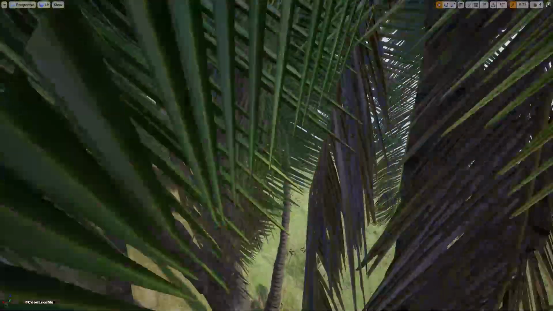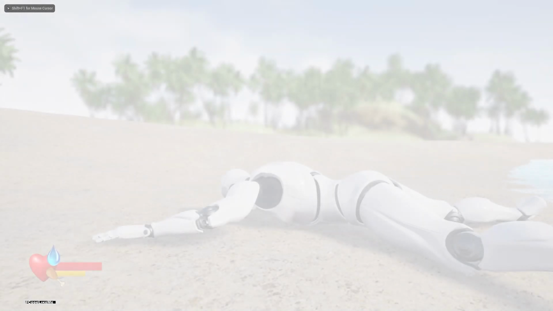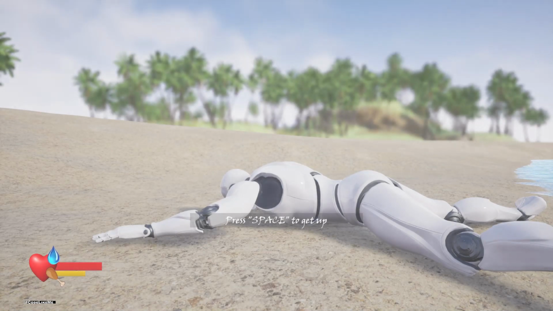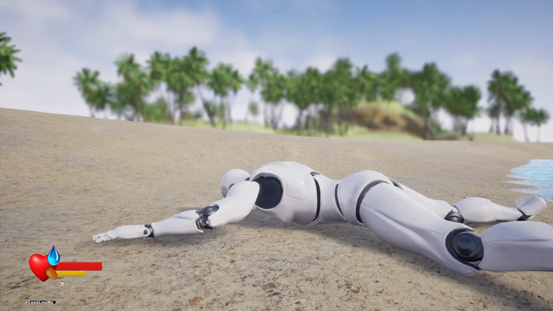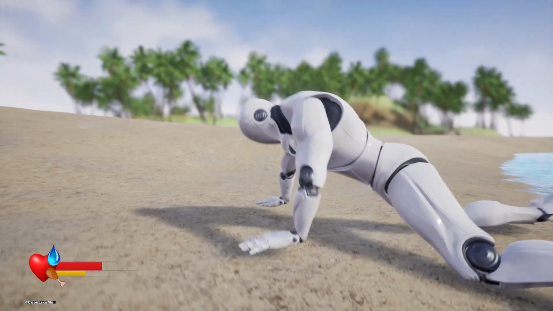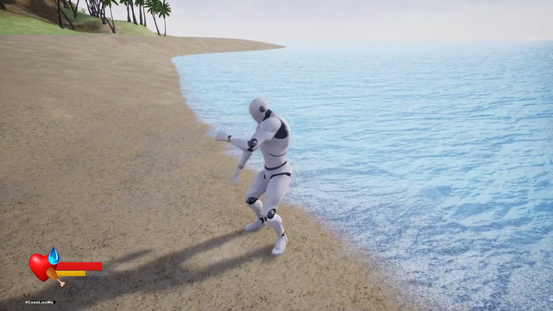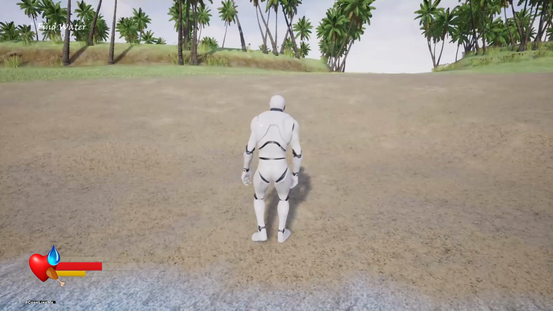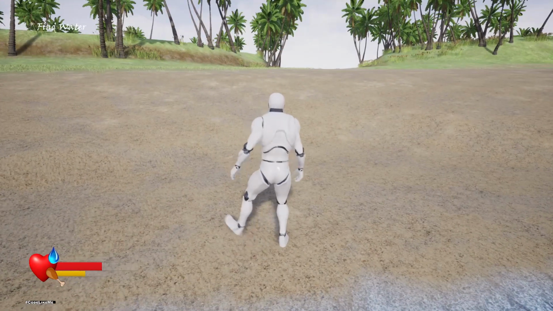Now initially the screen is completely white. The screen is completely white, and then it fades into the starting point where the character is laying on the ground. And yeah, after standing up, you get the objective, first objective of the game: find water. So those are the things.